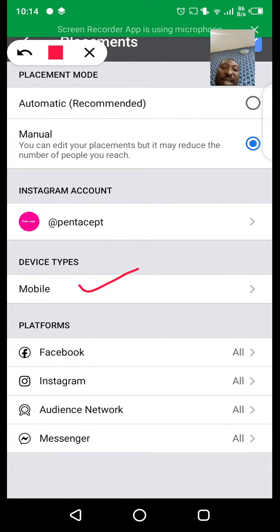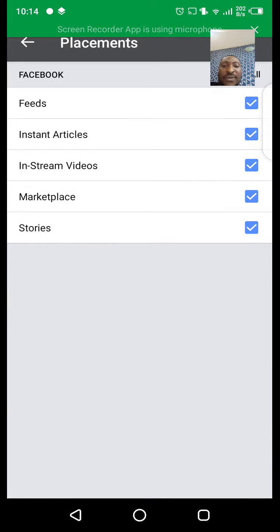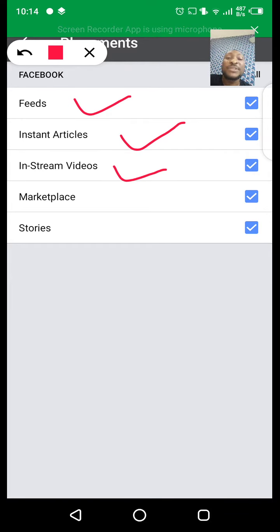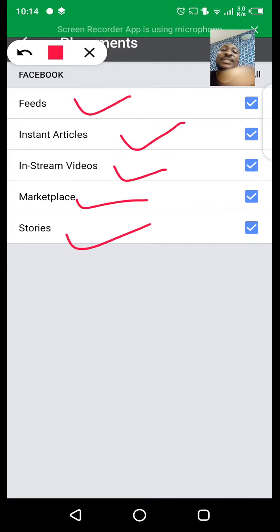So now the platforms that are available, you have Facebook, Instagram, Audience Network, and Messenger. Now, for Facebook, let me click to see what happens. For example, I click on Facebook. My advert can show on Facebook feed, instant articles, in-stream video. In-stream video is when you are watching a video on Facebook and it suddenly stops and your advert comes in. Facebook Marketplace or Facebook Stories. These are places that my advert can show.